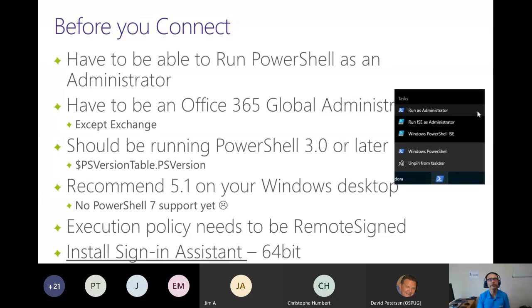Your execution policy for PowerShell needs to be RemoteSigned. And if you have a problem, the error message will be very obvious about that. Basically, that says that if a module comes down from another machine, it has to be signed by a certificate. And you also need the sign-in assistant, which is an authentication piece that Microsoft has to install. There's a link there on that. And that picture there that's blocking the important letters just shows you how to run as administrator. So that's for all of these, all the things I'm going to talk about from Microsoft.